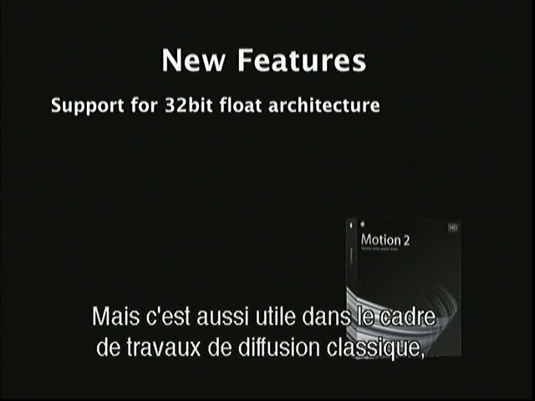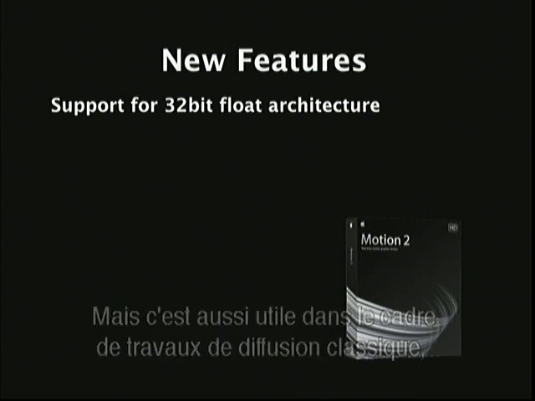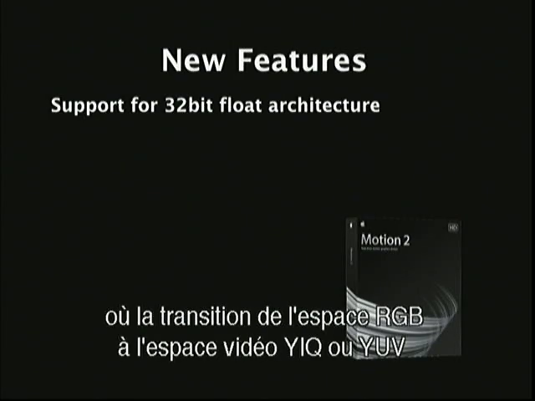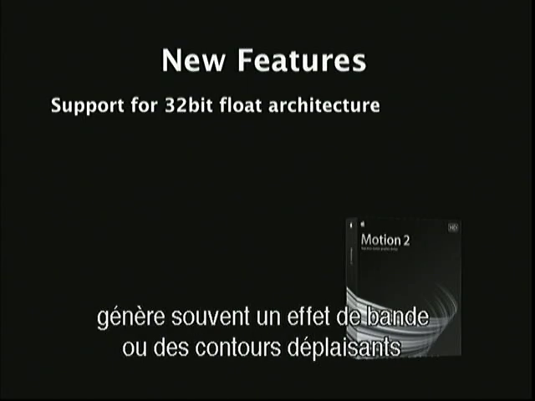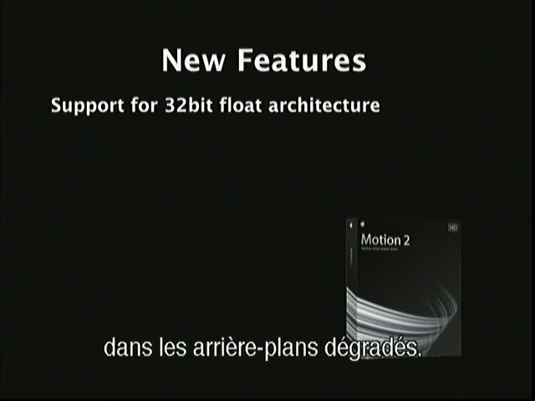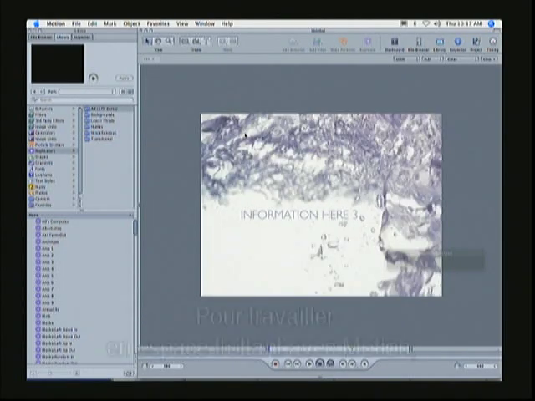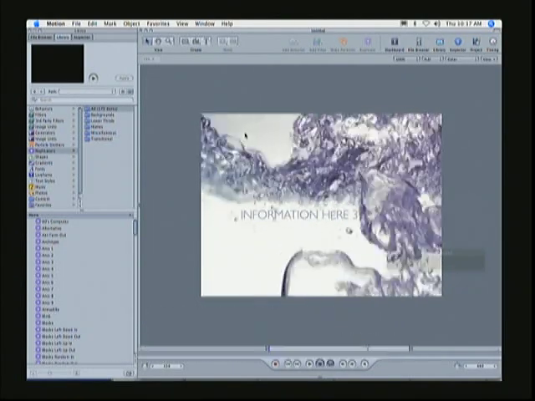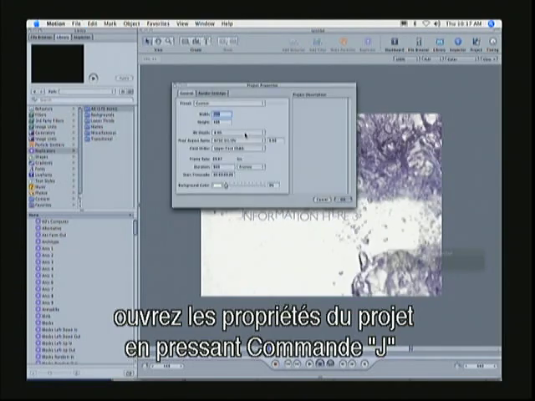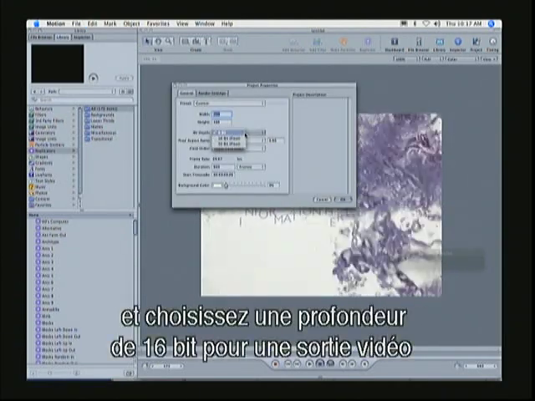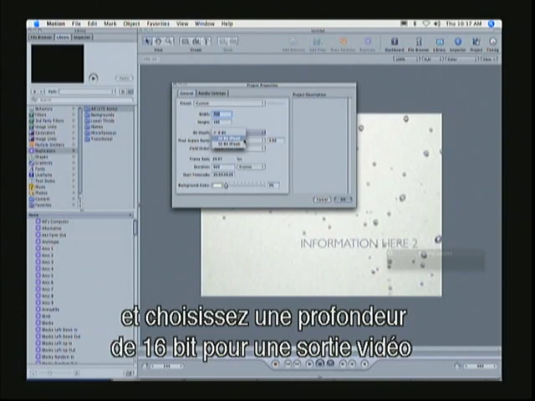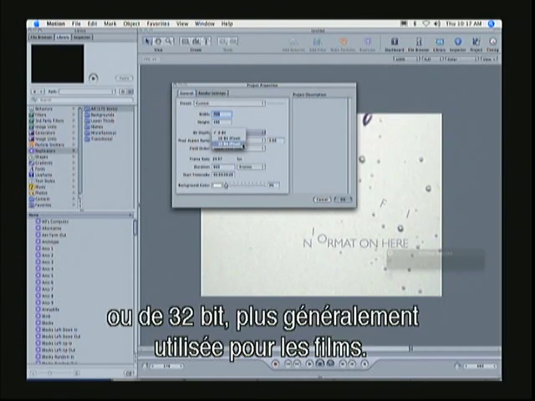However, it's also useful in regular broadcast work, where the transition from RGB space to YIQ or YUV video space can often produce unpleasant banding or contouring in smooth graduated backgrounds. To work in float space in Motion, first open Project Properties by pressing Command-J, then choose a bit depth of either 16-bit for video output or 32-bit, more commonly used for film.